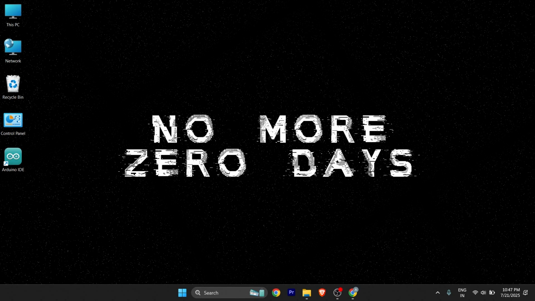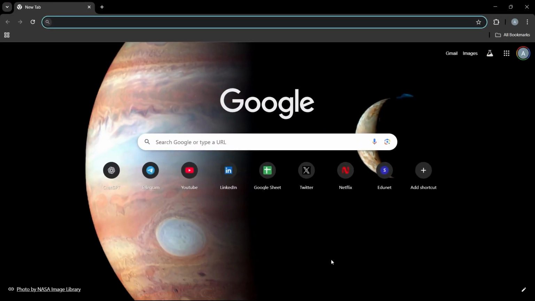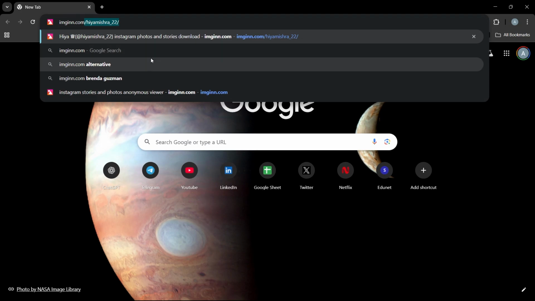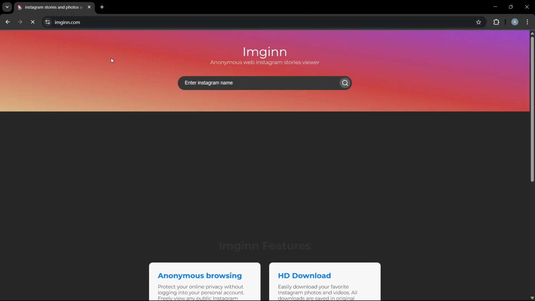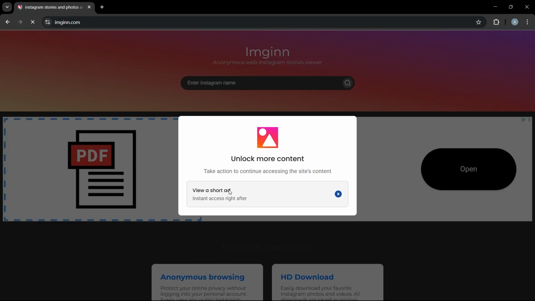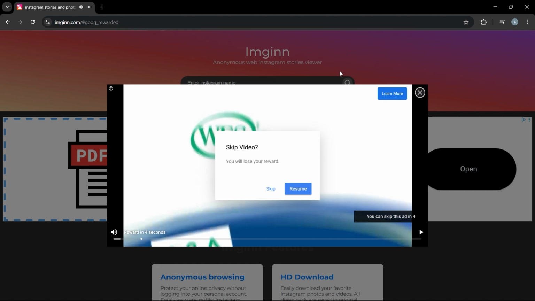Now, in order to do it, all you need to do is to simply open any of the browsers you have, and here you have to search for imagine.com. You can see the right URL over there. Just simply go to this website, and here you have to wait for some time for the site to respond, and just simply skip this ad. If an ad appears right in front of you, just wait for it to respond.